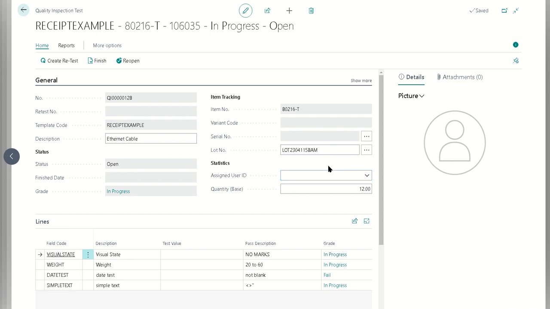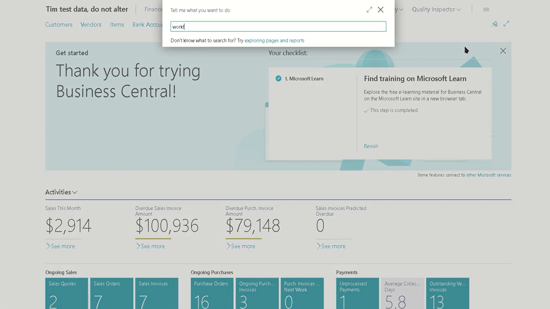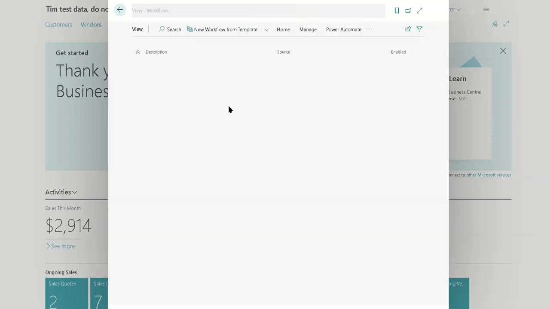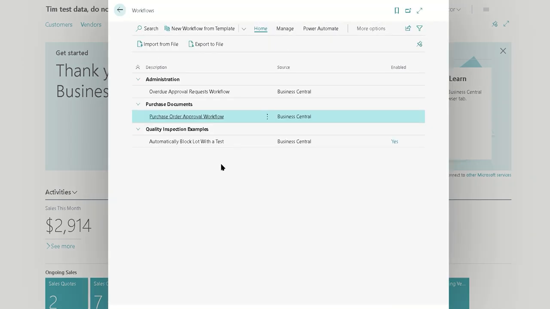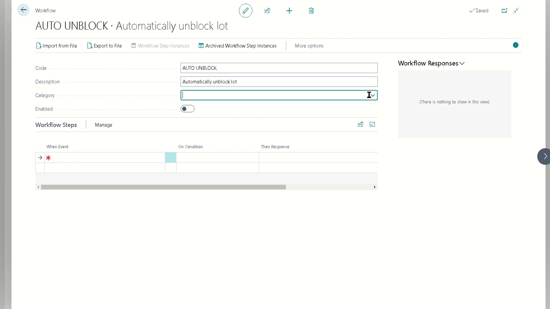So to unblock it automatically, we're going to head back into the workflows. So we're going to navigate to the workflows again. And again, you can obviously manually unblock it if you really wanted to. But what we could do is say whenever the test is passed and finished, then we want to automatically unblock it. So to do that, we're going to head to the Business Central workflow, and then we're going to auto unblock. Automatically unblock lot. And we'll stick this in our quality inspection examples.